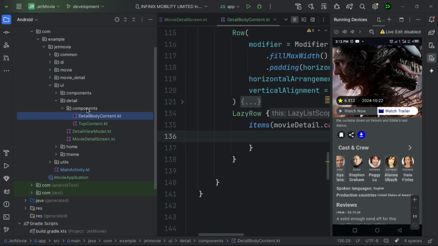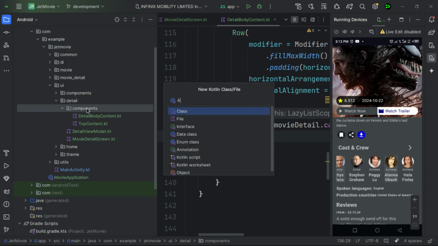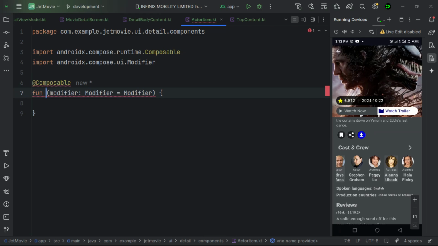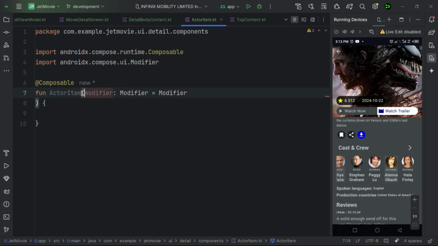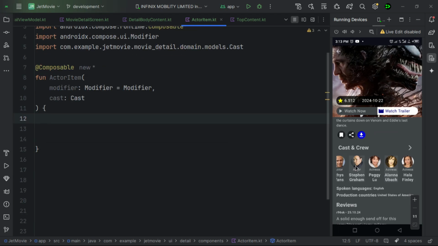Okay, let's go inside here, our components. Let's create a new Kotlin class or file. Let's call this ActorItem. Okay, now let's create a new composable. So for our actor here, we want to pass in other variables, and the variable here is just the cast. Okay, so the first case you can see here, we are going to use an image. So we want to actually make a request in order to get that actor image here. And basically everything is arranged inside the column here, as you can see.